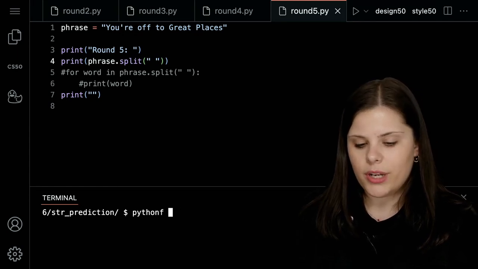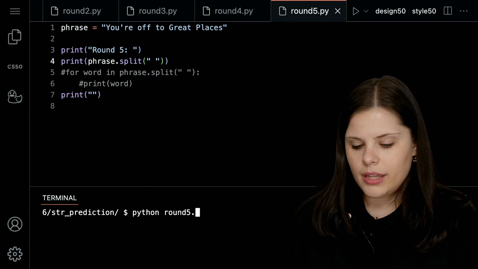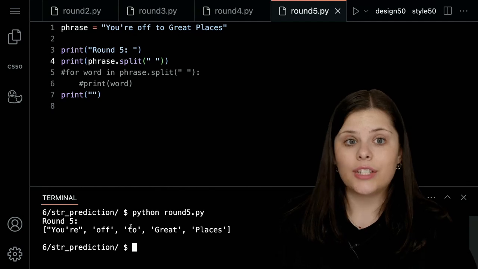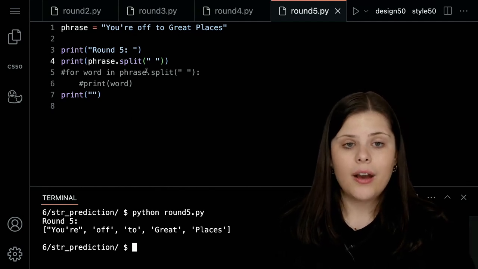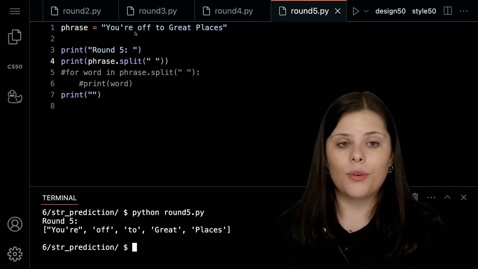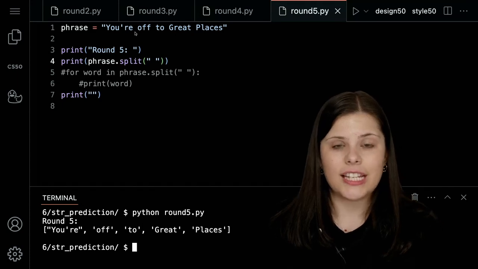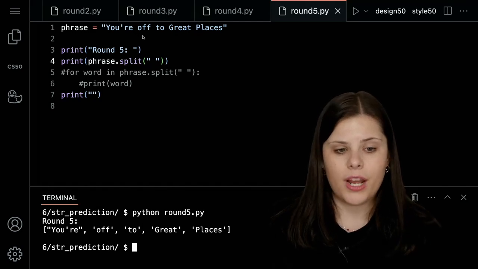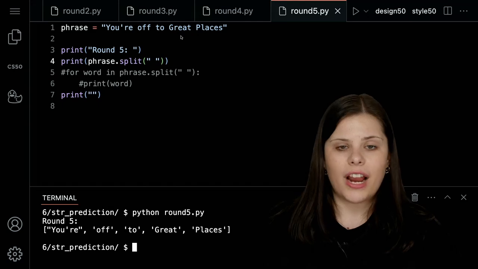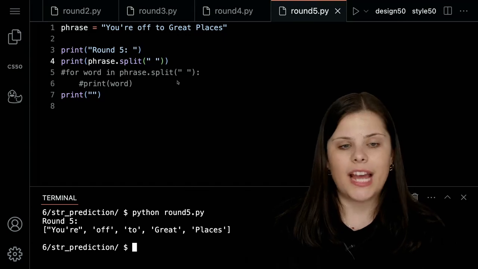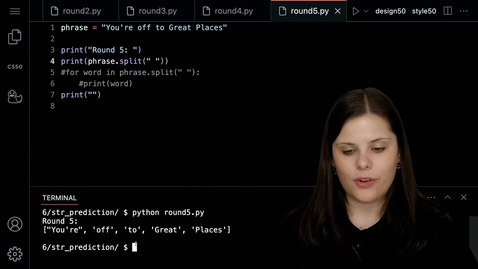So what I'm going to do is run this program again. And now what we see is a list of words. So it literally just looked at the string that I gave it, looked where the white space is, and then just separated it. So "ur" is a separate one, "off" is a separate one, "to" is a separate one, "great" and "places" are all separate words. They're separated by white spaces. So that's why we see this list now.